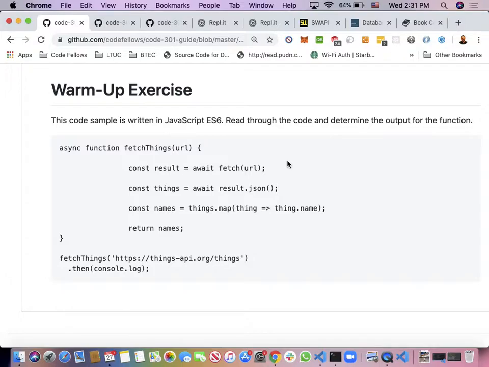But what are these weird things there? Asynchronous function fetch things is the name of the function. URL is a parameter for this function. Constant result equals await fetch URL. Fetch URL will get this URL and put it in the result. Await result.json will convert the things in the URL to a JSON file. Then constant names will map all the names in the things. You got it. All good.